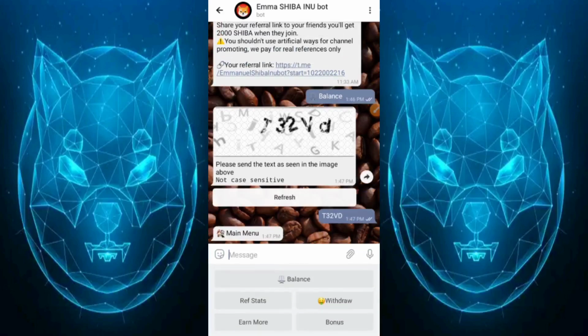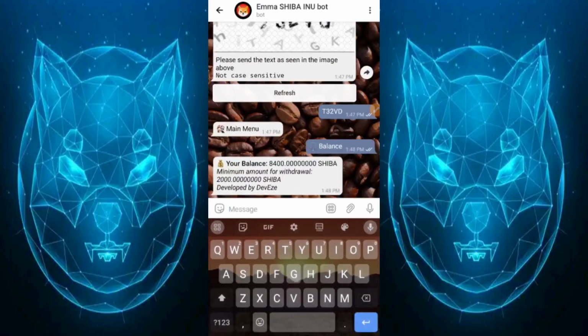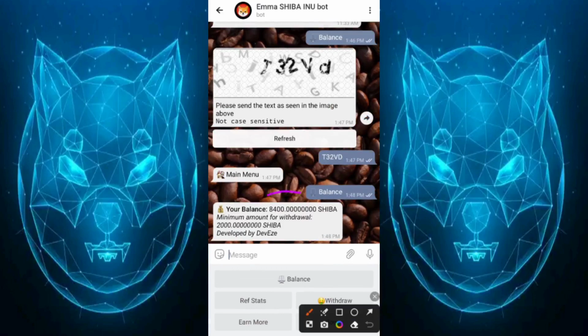Once you do that, it will give you the menu bar where you can click on balance again to see your balance. And as you can see right now, it says I have 8,400 Shiba coins. This is what I earned in less than 5 hours yesterday while promoting this. I'm not saying you should invest all your time in this. Just post this in 1 or 2 places on social media like Facebook, Instagram, Twitter, TikTok. Just invite your friends, your friends offline and all that, and let them get to participate in this.